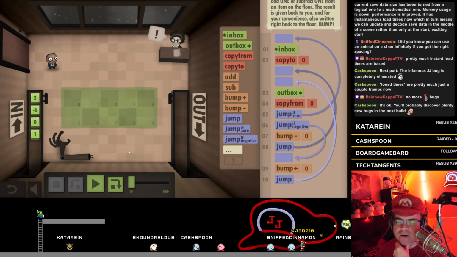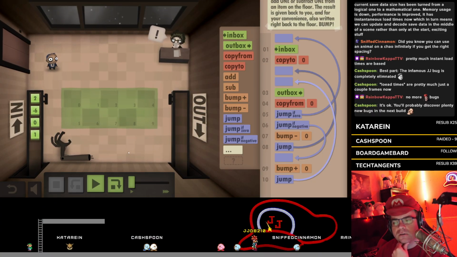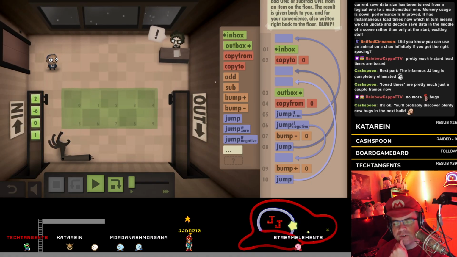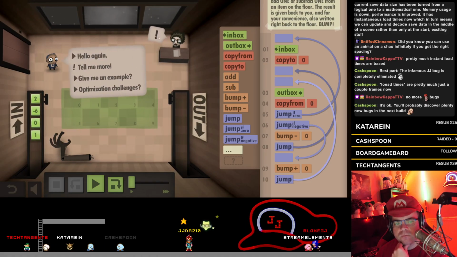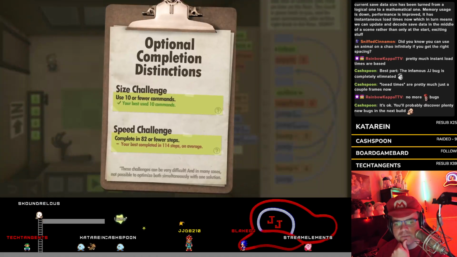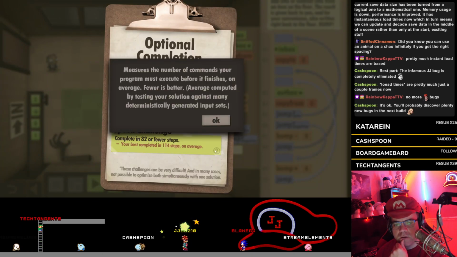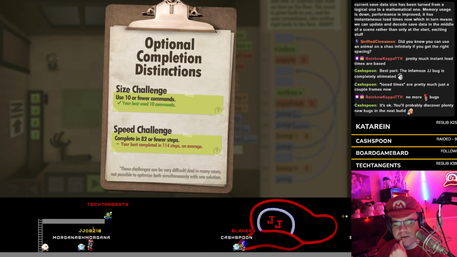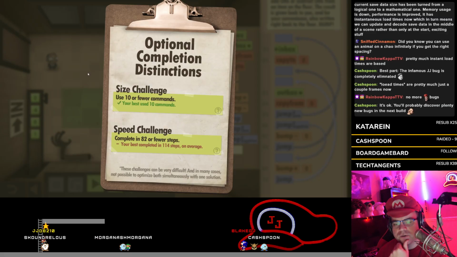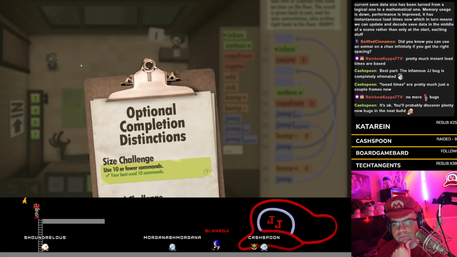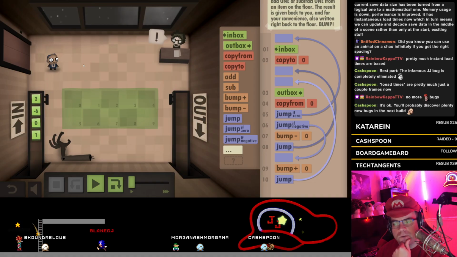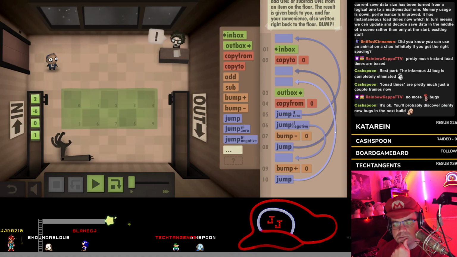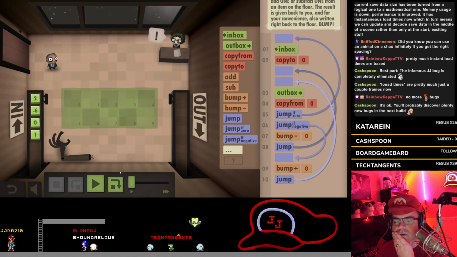Bump 0. This better not be one of those things where I can't do both at the same time. What's this one say? Measure the number... Yeah... These challenges can be very difficult, and in many cases not possible to optimize both simultaneously with one solution, which bothers me a little bit. How do I know? That doesn't even answer the question, though. Like, why?